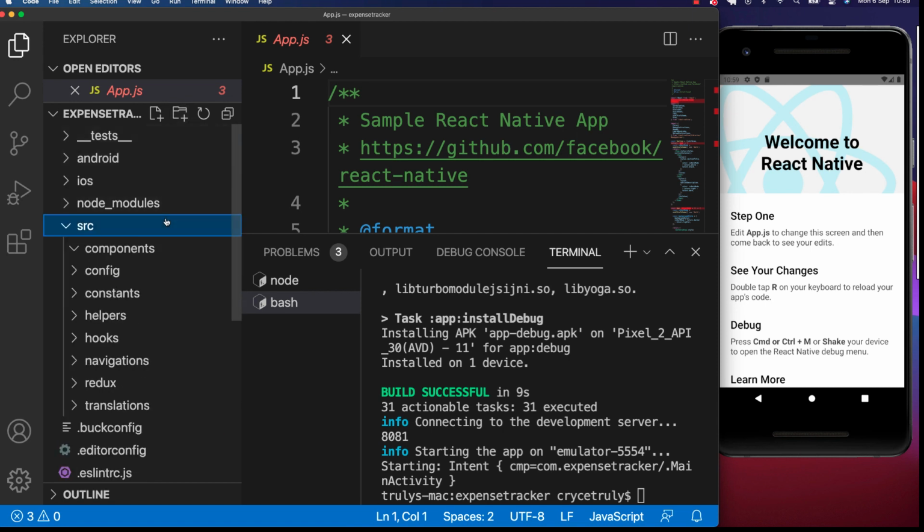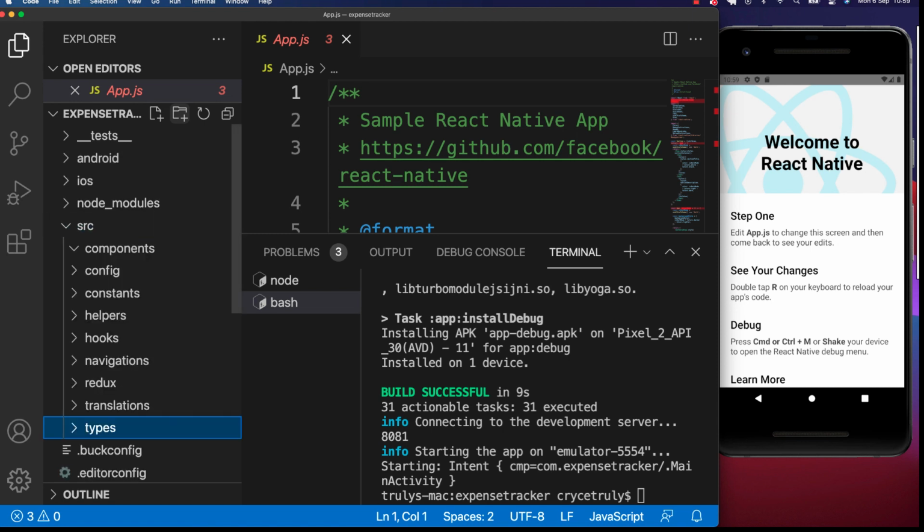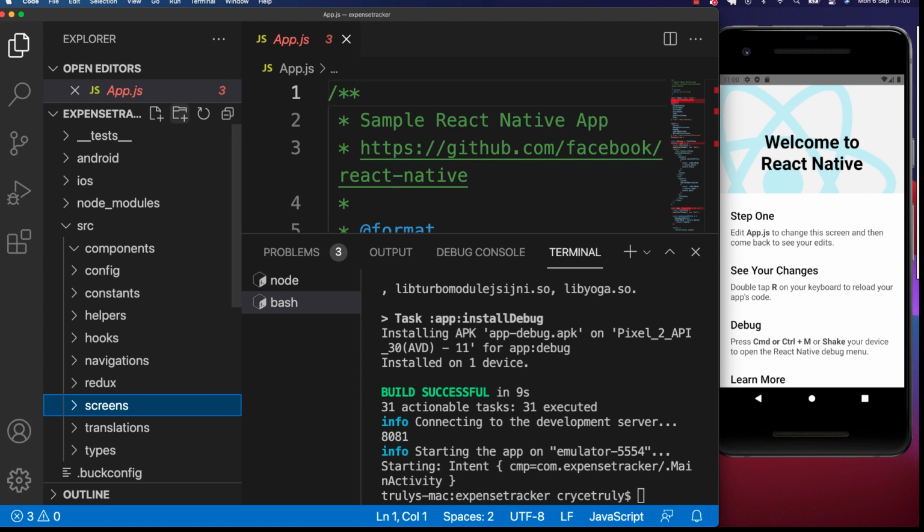Since we are going to be using TypeScript, we are going to be adding a types folder. That's where we're going to create custom types. So if you have specific code we want to type, all our types will be in this types folder, just so we keep them organized. Another thing is let's have the screens. So the screens will be the different individual screens. Like this will be the home screen. We can put them here.